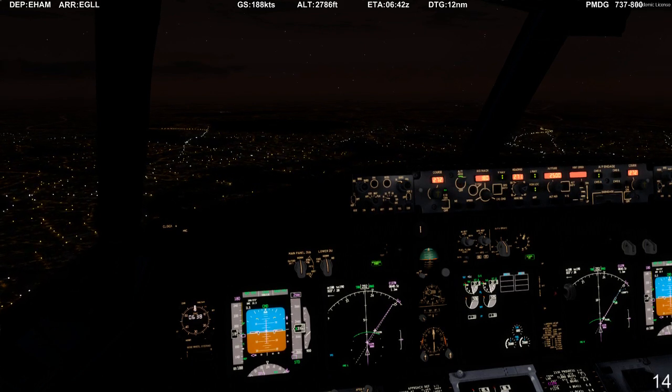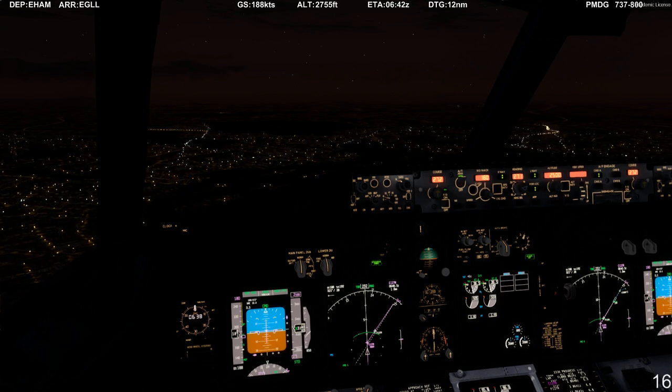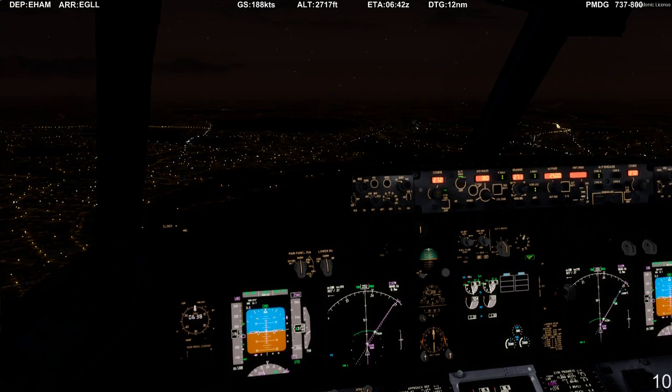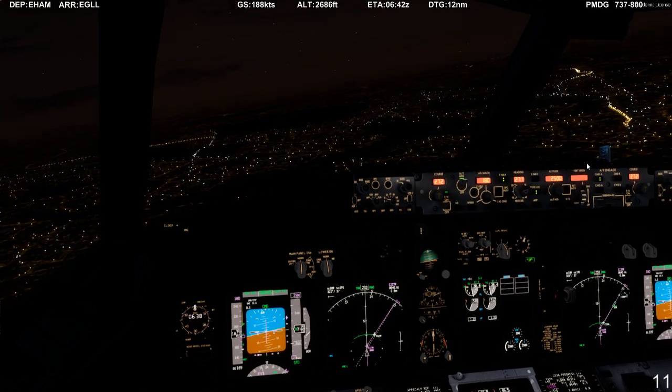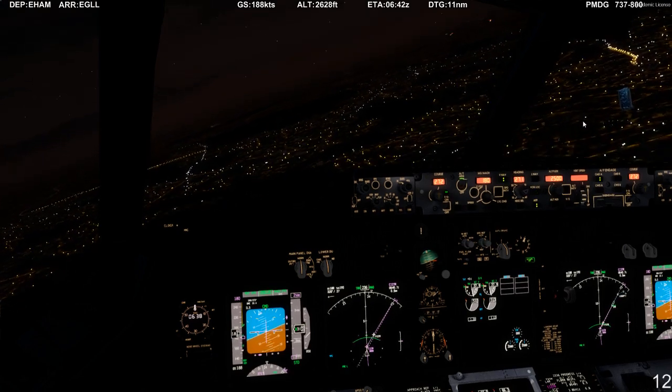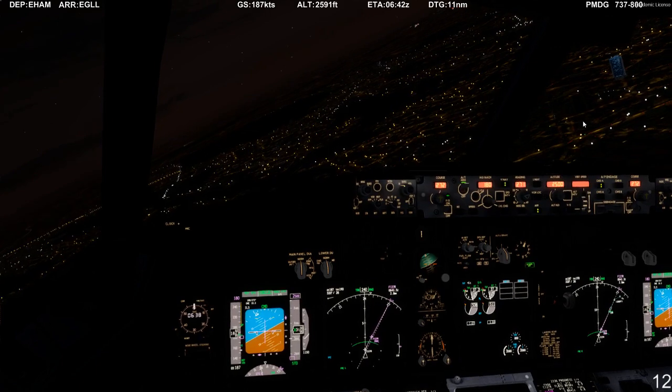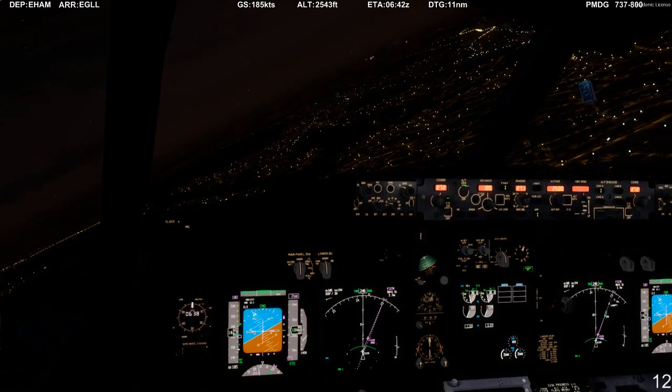Yeah, the streaming is definitely causing the issue. There's no doubt about that. Alright, we should intercept the localizer here shortly. There it is, intercepted. Let's go ahead and press the approach switch. Still descending down to 2,500.